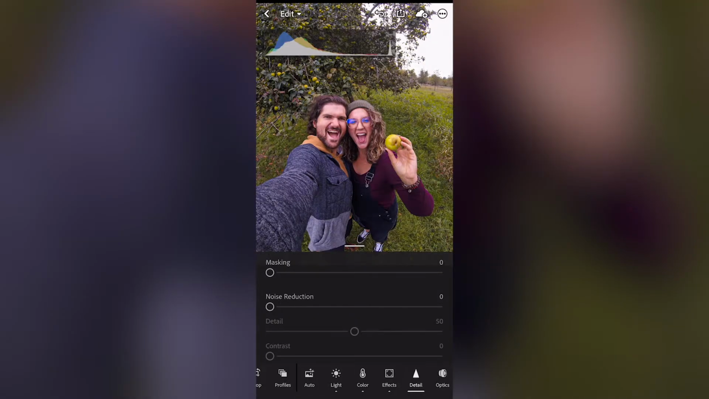Yep, and then if you are brightening a really dark photo, a lot of times it'll look really grainy, and you can adjust the noise right here.